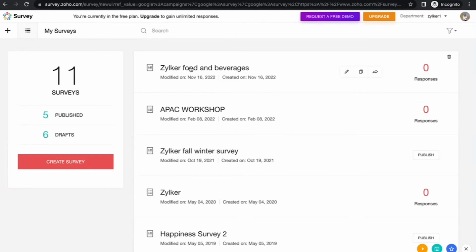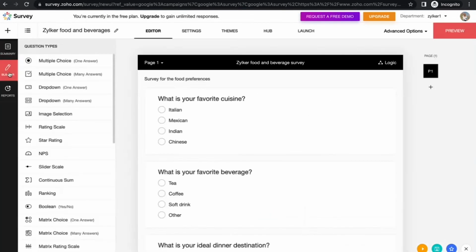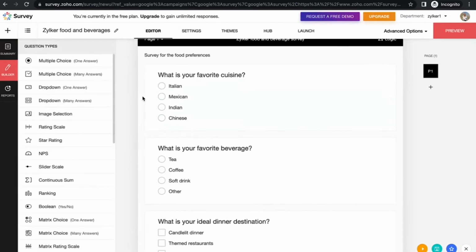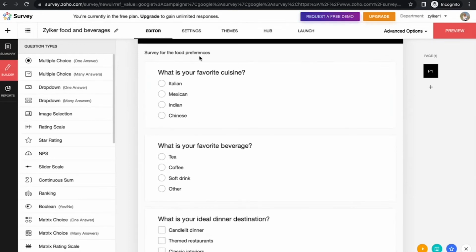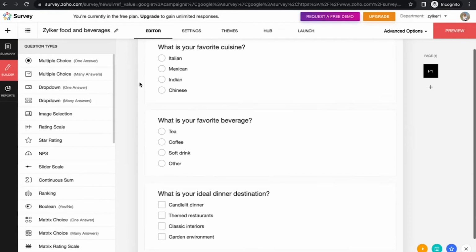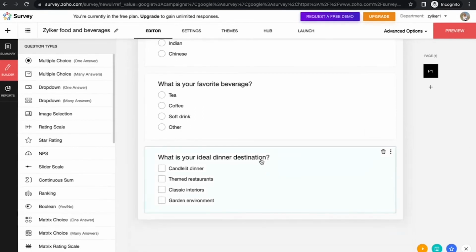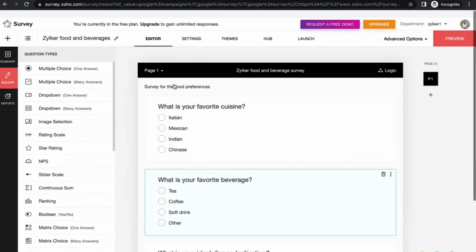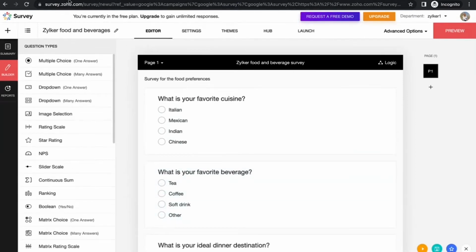I've already created a survey over here titled Zilker Food and Beverages. Let's take a look at this survey once. These are the questions that I've put forward. Now, since it's a food and beverage brand, I have named it a survey for the food preferences. You can give any particular name that you want to, based on your preferences, based on your understanding, your objective, how easily you can identify the questions, and it's up to your preference. So I've asked what is the favorite cuisine, what's the favorite beverage, what is the ideal dinner destination, and all these things. As you can see, this survey is called Zilker Food and Beverage Survey.